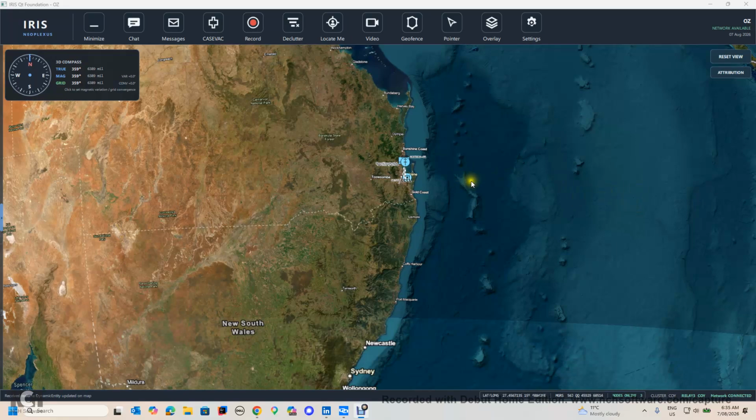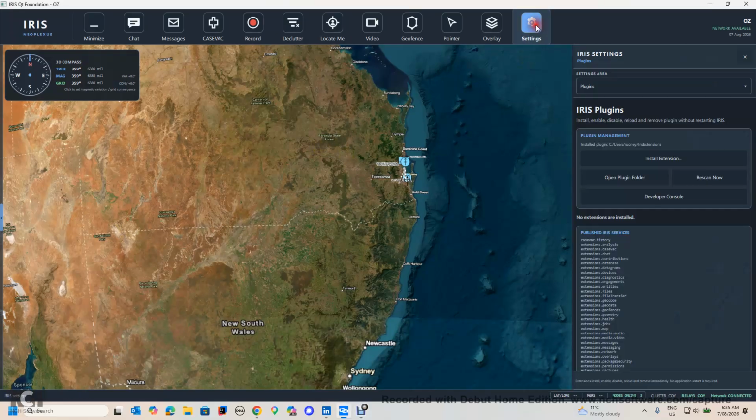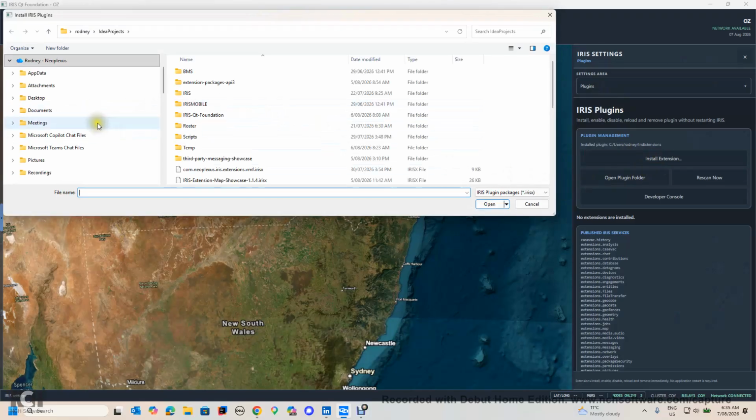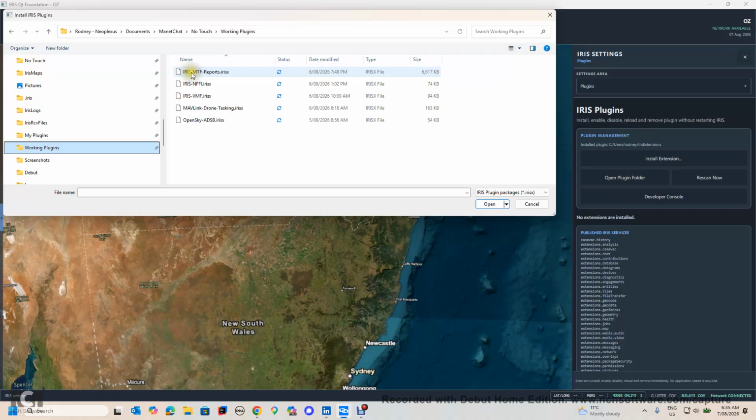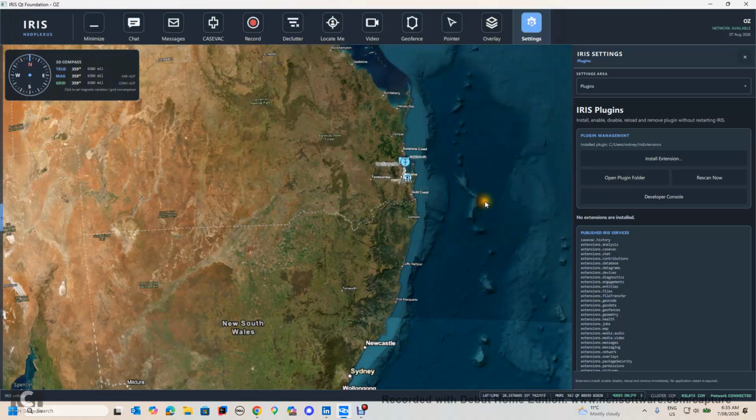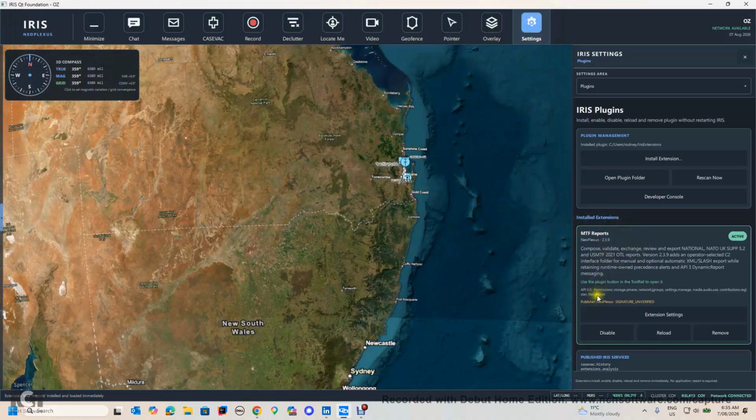Well, in this video, I'm just going to cover the military messaging plugin. To install the plugin, we go to Settings, Install, find the plugin. In this particular case, we're going to be adding the messaging plugin, like I said. So we'll go down to the plugins, select it, open. It will appear down here.